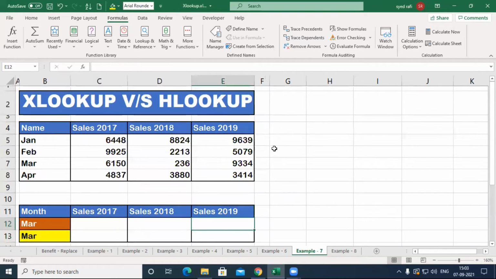Next, xlookup. We discussed xlookup in the previous class, where it searches horizontally. I explain both. How it will be applied in this function, we use this one. Let's check.